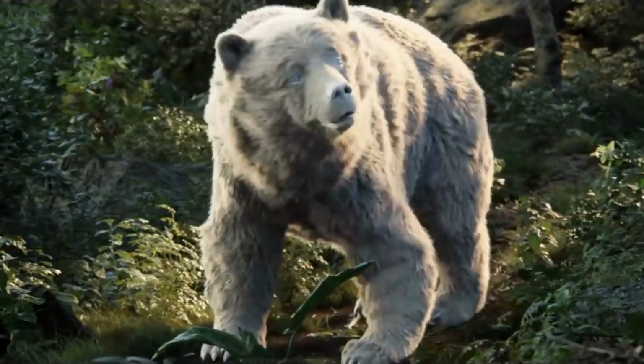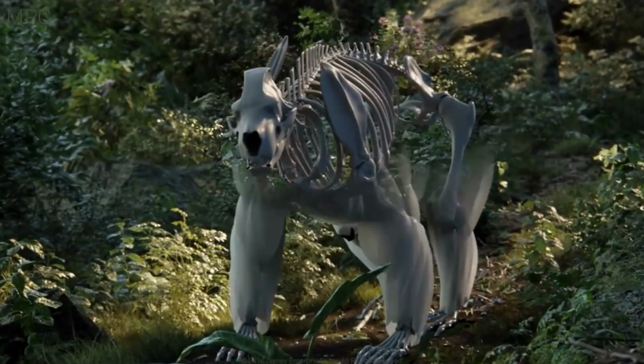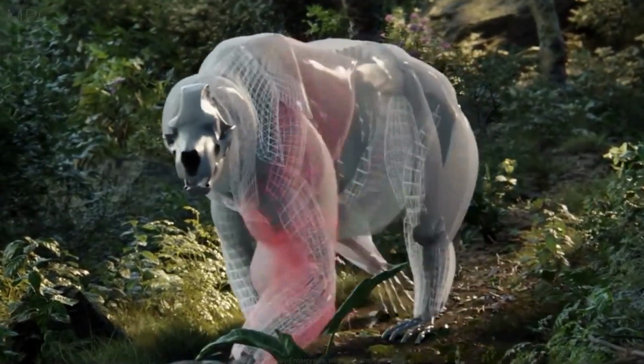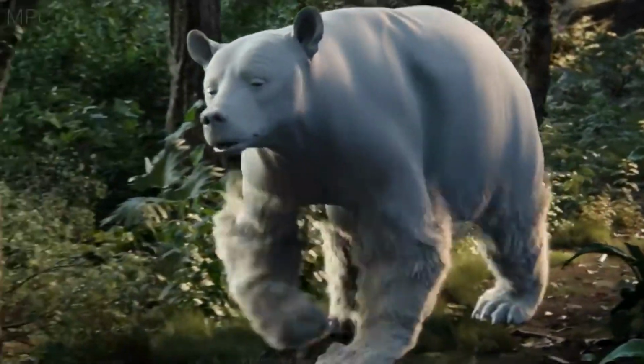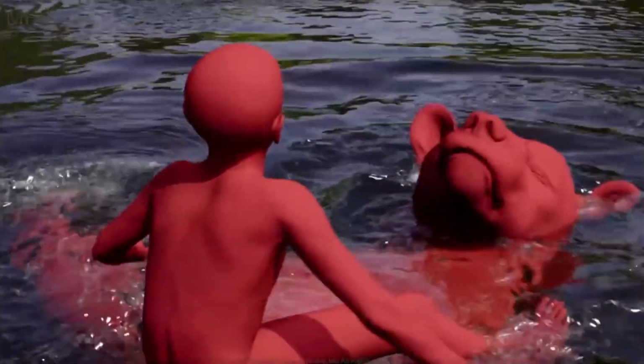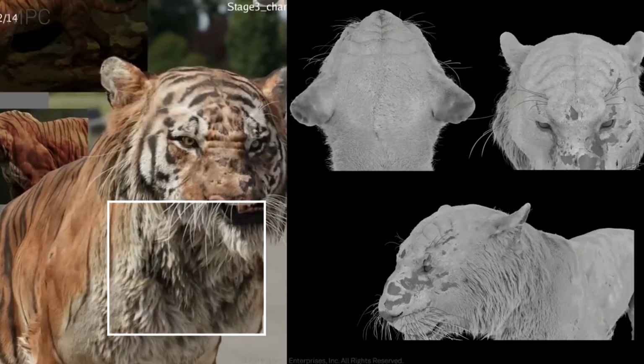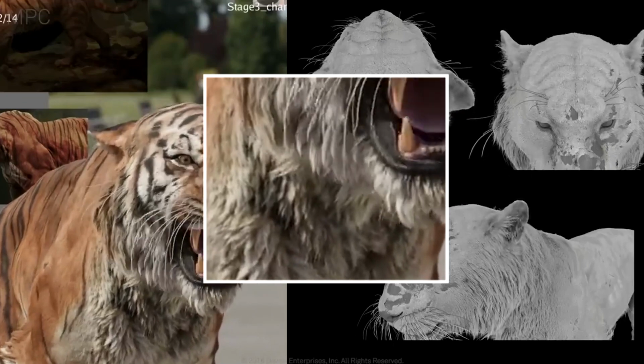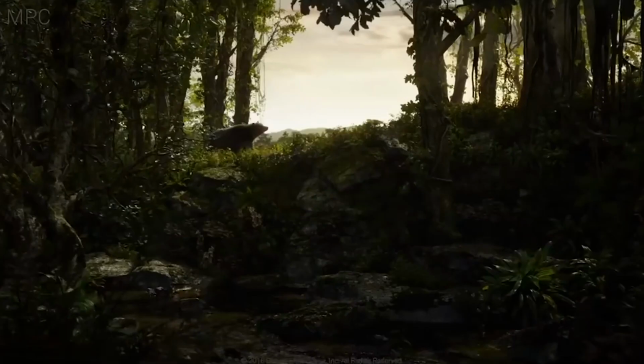For the hair and fur, MPC had been working on their own fur grooming tools for a long time, and for the Jungle Book they used Fertility. This tool allowed a lot of variation and complexity for the length of the hairs, their direction and width, and how they clump and mat together. And it just looks so real.